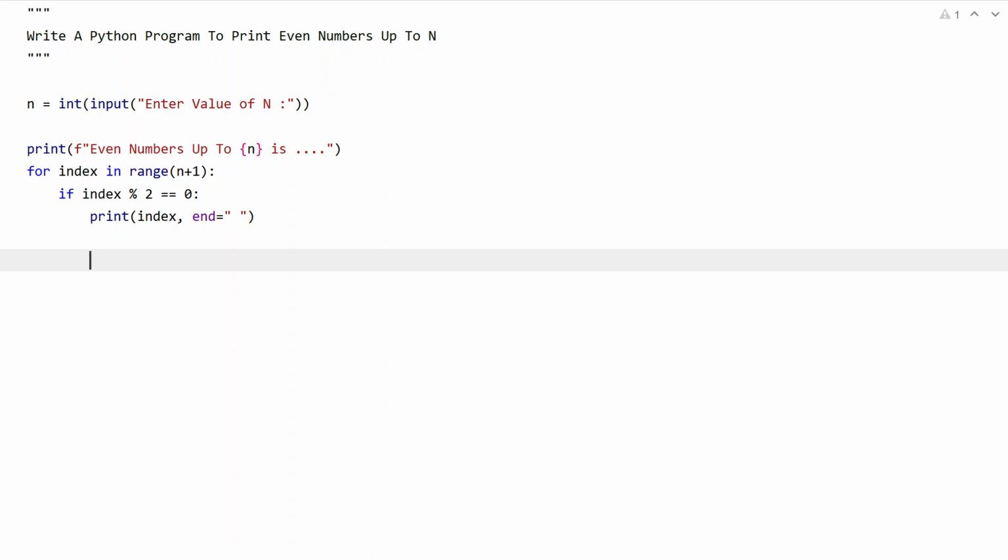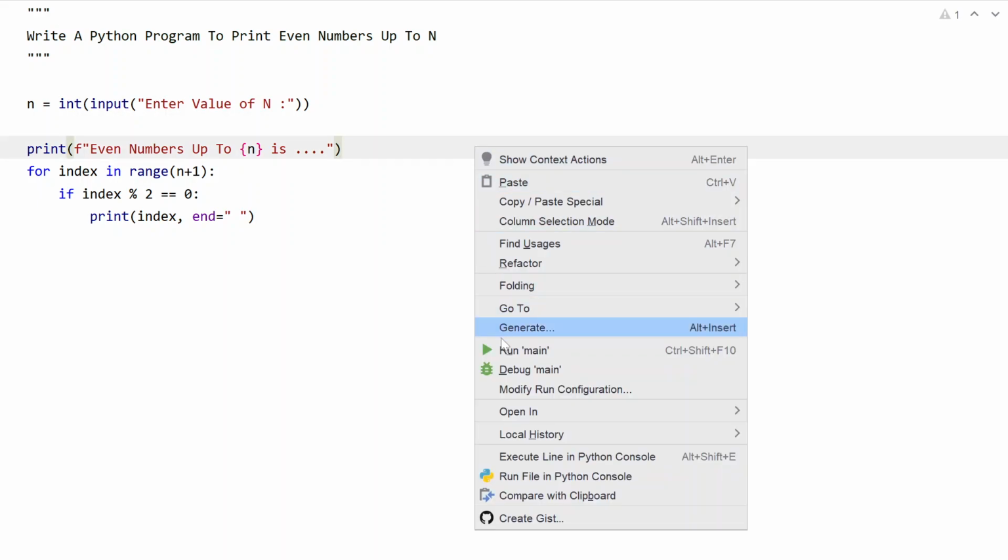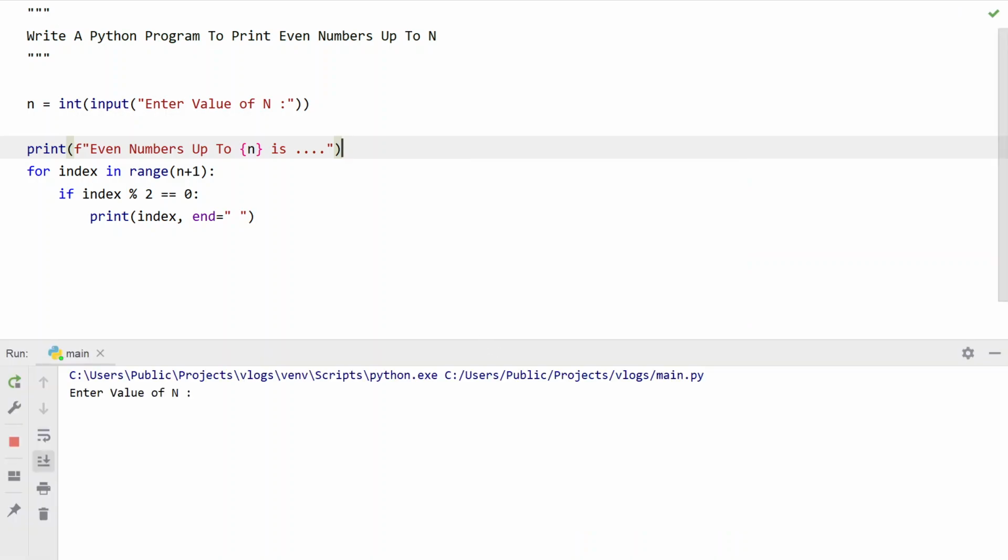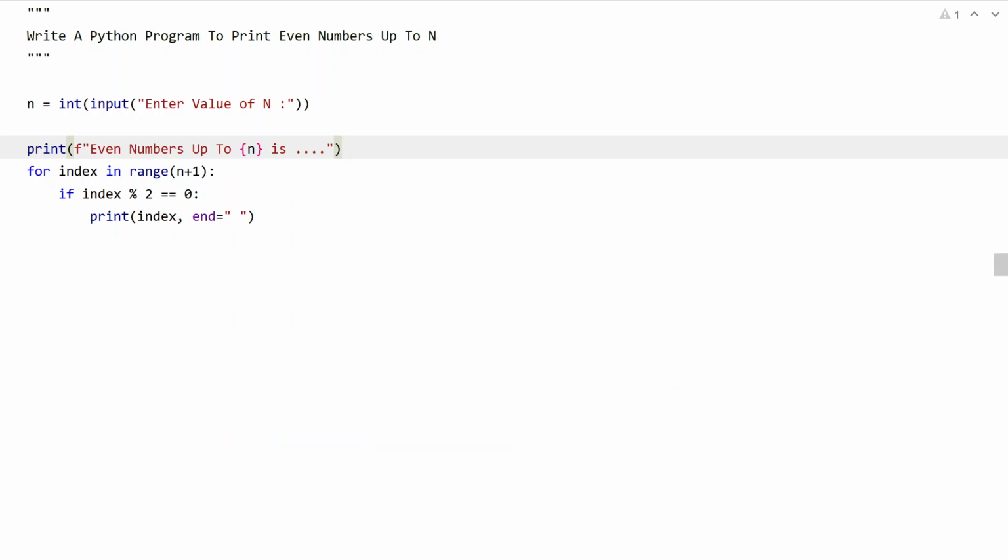So let me execute this and let me show you how it works. Running the main program, so enter the value of n, so let's give 5. So you can see even numbers up to 5 is 0, 2, 4. Closing it, so let me run it again.